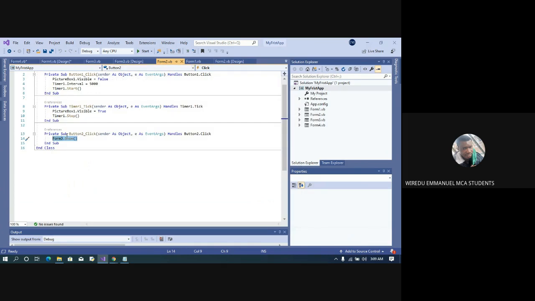So I assume your form 2, this is how your coding should look like. Private sub button 1 underscore click. You should have picture box 1 dot visible is equal to false. Timer 1 dot interval is equal to 5,000 or whatever milliseconds you want. You should have timer 1 dot start end sub. Then the second part should be private sub timer 1 underscore tick. You should have picture box 1 dot visible is equal to true, timer 1 dot stop end sub. Then your third private sub should be private sub button 2 underscore click. You should have from 3 dot show.